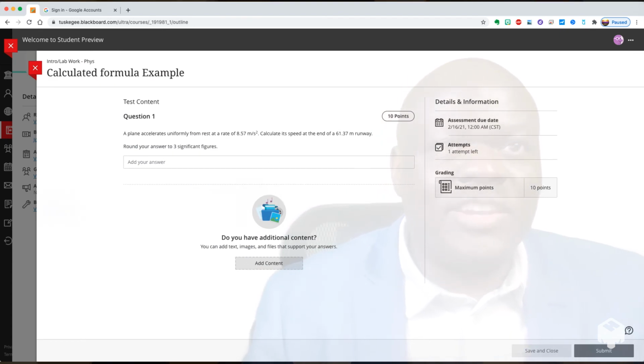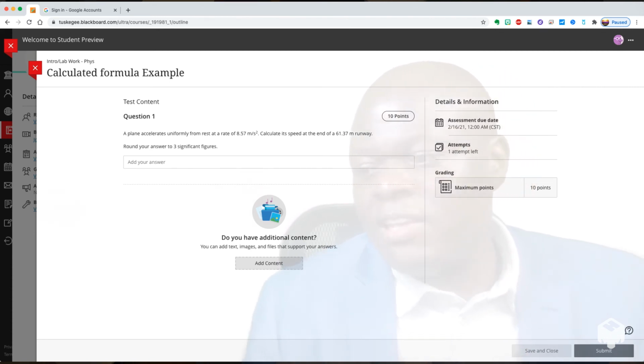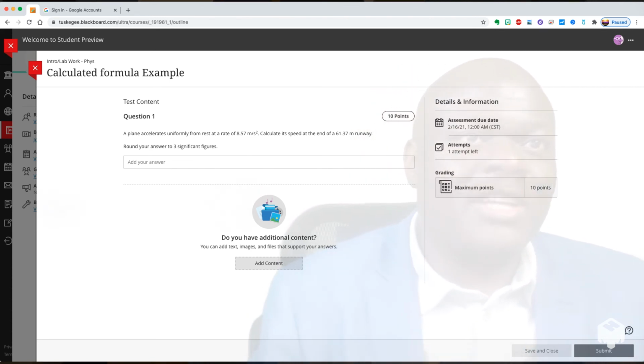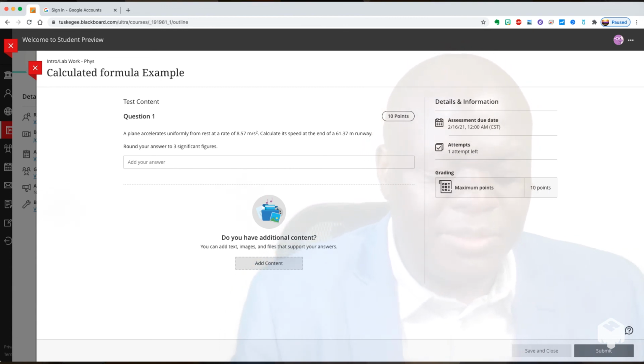Okay, and here you can see a randomly generated set of variables. The plane accelerates uniformly from rest at 8.57 meters per second squared. Calculate its speed at the end of a 61.37 meter runway. Round your answer to 3 significant figures. So we know the answer should be square root of 2 times a times x.